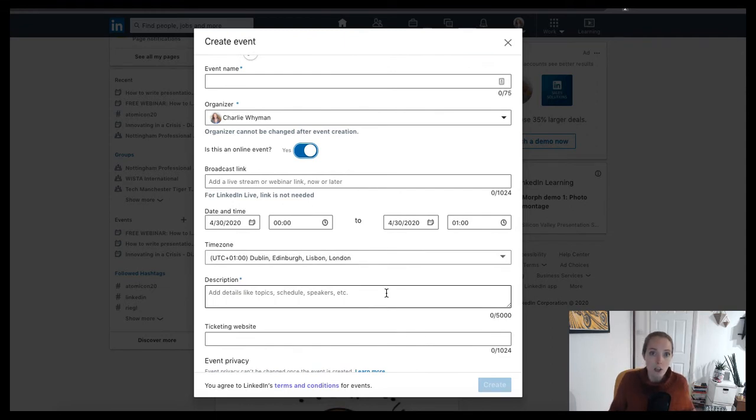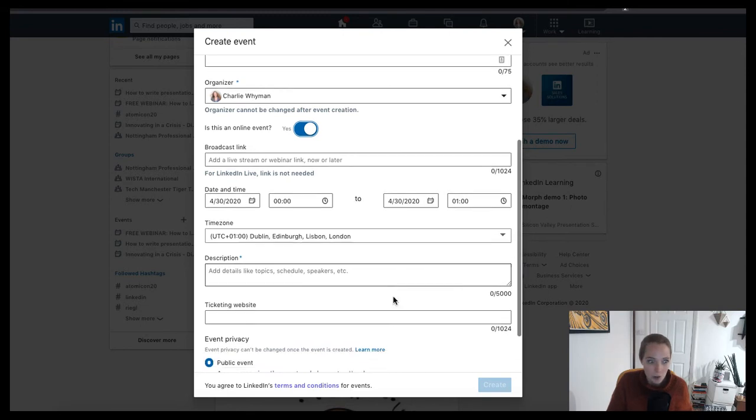The more specific you can be around the outcomes that somebody would get from joining your event, the more likely somebody is to join it. A lot of people promote events that are very, very vague and don't go into enough detail around the what's in it for me for attending. So you've got 5,000 characters here, so space it out, make it look as appealing as possible. Look at topics, like I said, a schedule, speakers, but really focus that around the outcomes. What are attendees going to take away from that event, and why should they attend? This is your opportunity to get people to sign up, to register, and to show up as well.